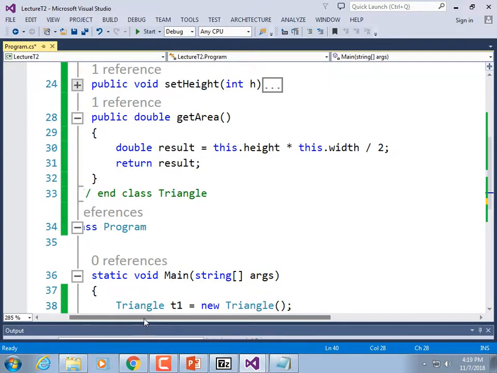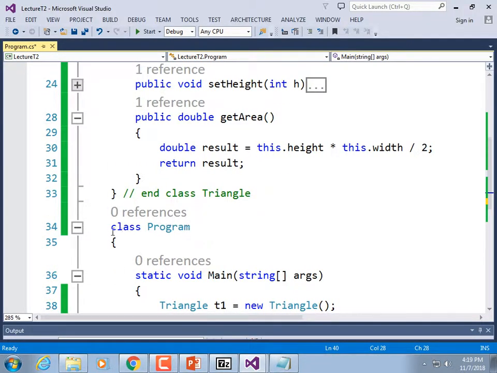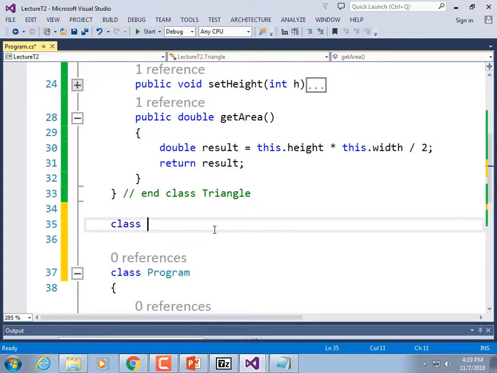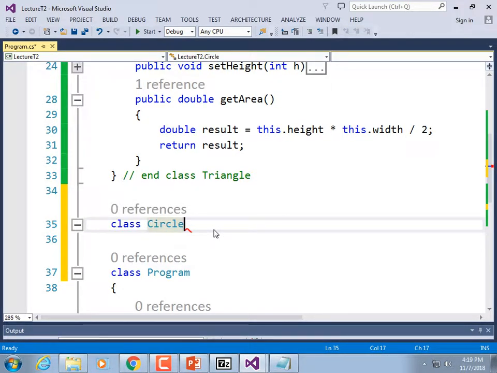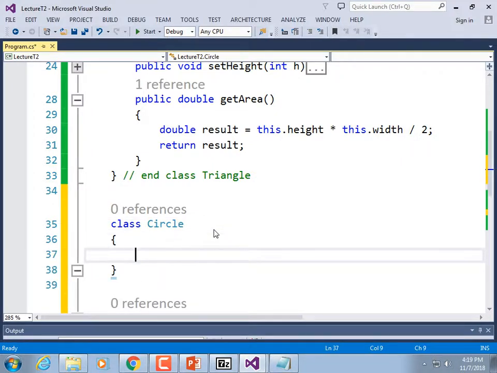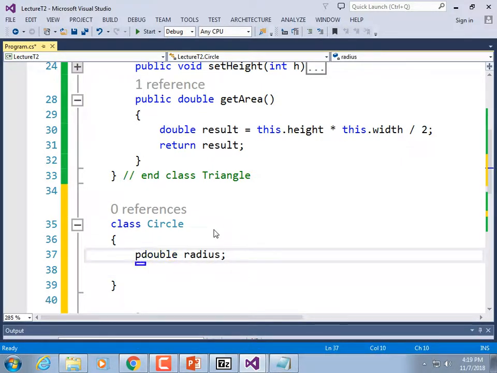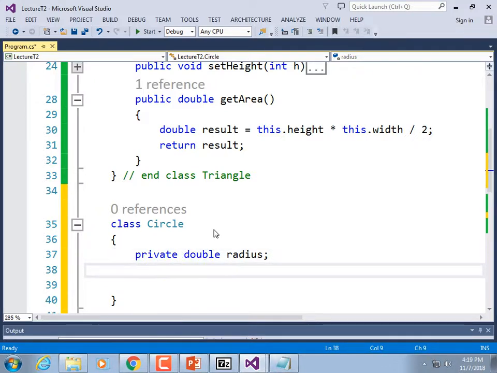But I'm going to skip that because we're going to do that for the next class we're going to make, which is a circle class. So let's go down here to class program. Just push that down, and then do class circle. And every circle has to have a radius, so double radius. I'm going to make that private, although by default it already is. Private double radius.